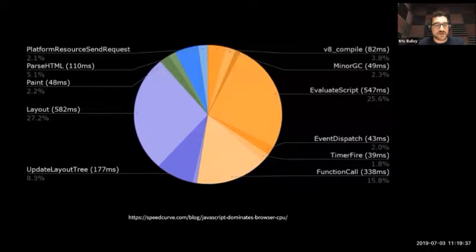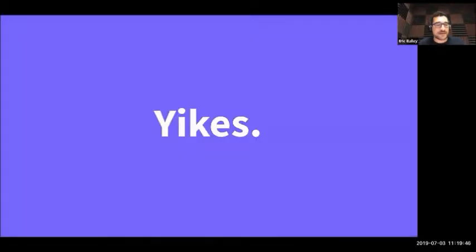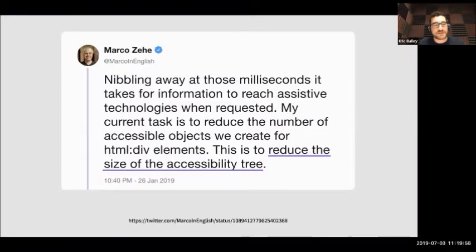This JavaScript majority means that it's much more time spent blocking the browser from performing other actions, including things like interfacing with assistive technologies. So when we throw out what the browser gives us for free, we oftentimes don't realize that there are very real, very important things we sacrifice in doing so. Here's what Marco Zehe, Mozilla's senior accessibility QA engineer, has to say about all this.